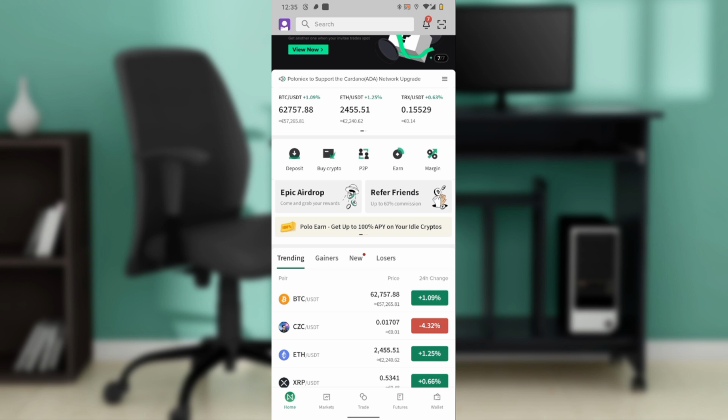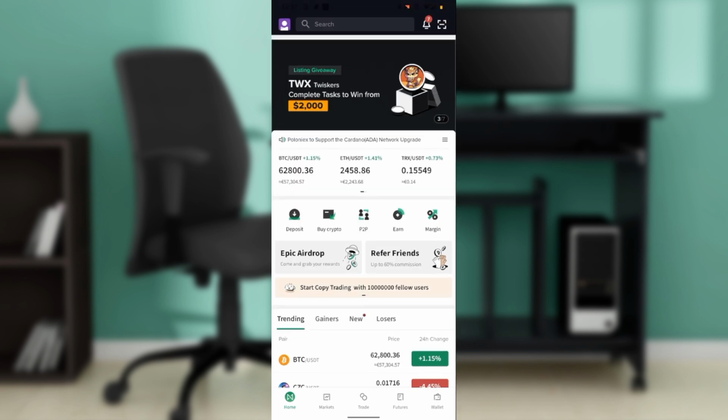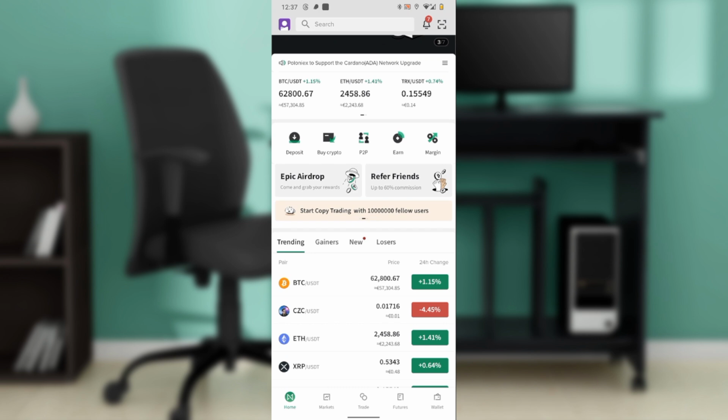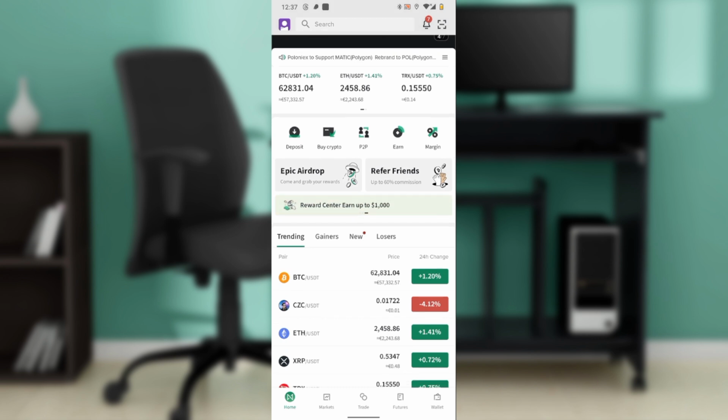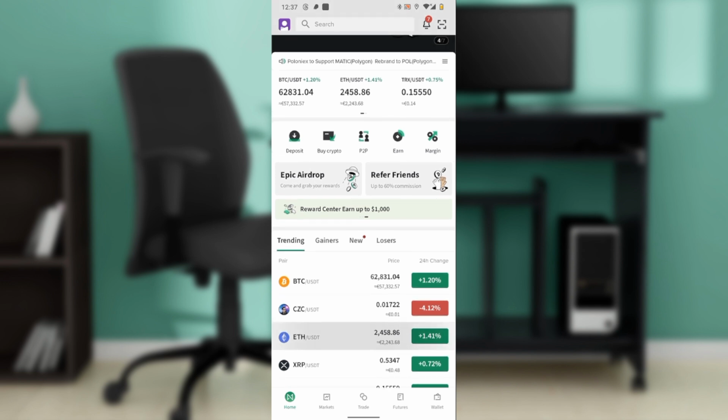So first things first, launch the Poloniex app on your mobile device, which of course I've done right here, and log in to your account if prompted. Okay, so from the home screen, go ahead and tap on the wallet button or the wallet icon at the bottom right corner of your screen.